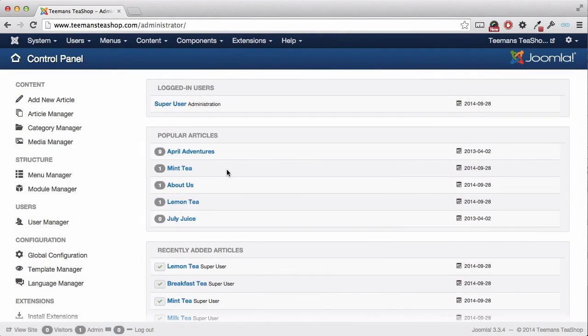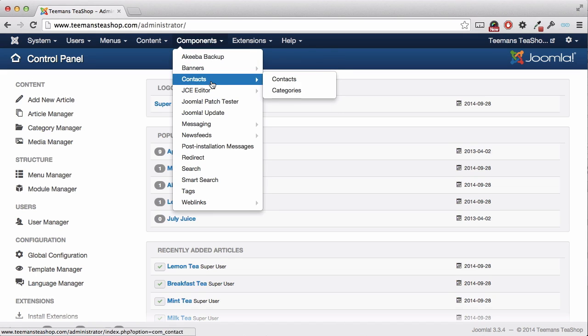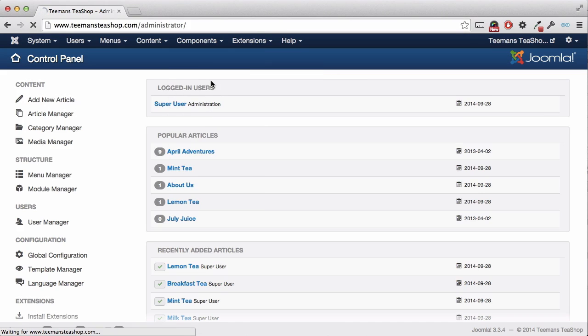The final page we are going to add to our website is a contact page so that people know how to find us and also how to get in contact with us. To do this, we're going to use one of the built-in components that is supplied with Joomla called Contacts. You'll find it under the Components menu.